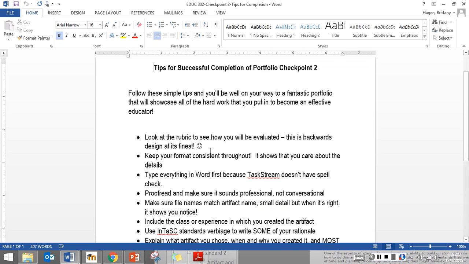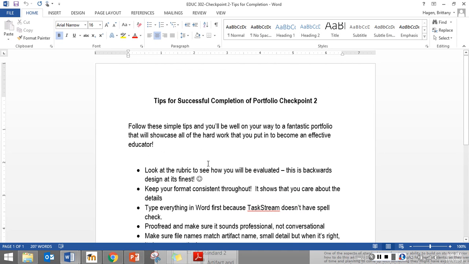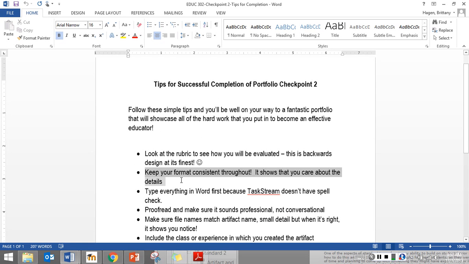So there's a rubric, and I sent that out to you. So the rubric is a true version of backwards design. Start with that rubric and decide, how am I going to build my portfolio to match that rubric, that assessment. Second thing is to keep your format consistent.